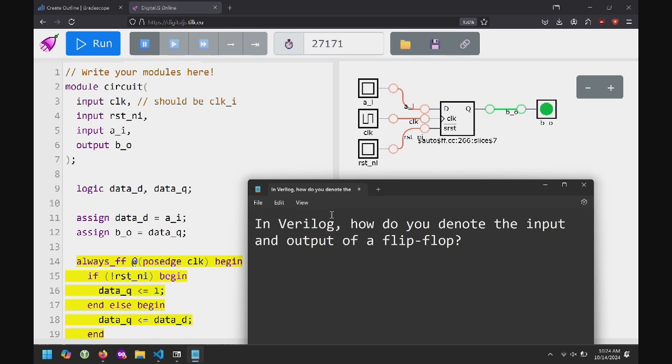Yeah, exactly. Underscore D, underscore Q. What is underscore D? Input. What is underscore Q? Output. Okay. Thank you very much, everyone. Class is on Wednesday next.